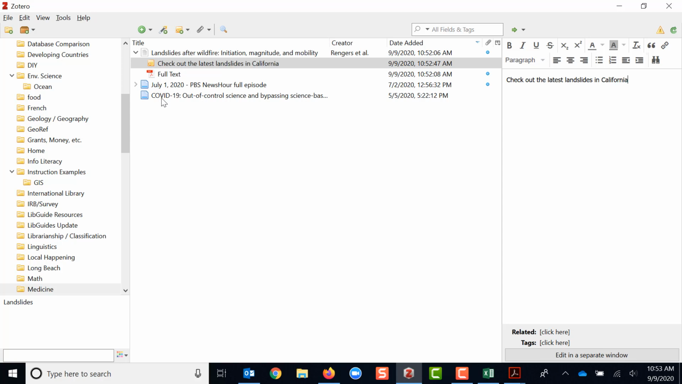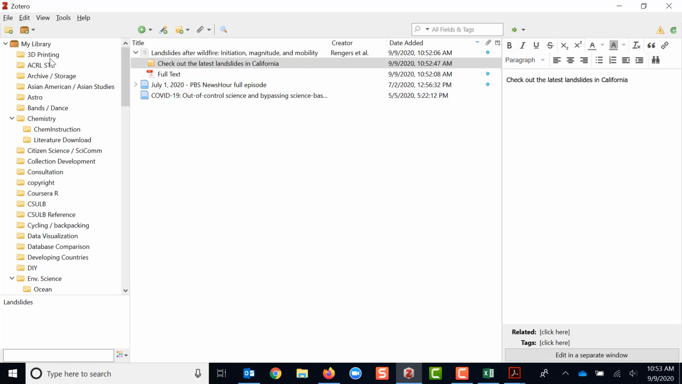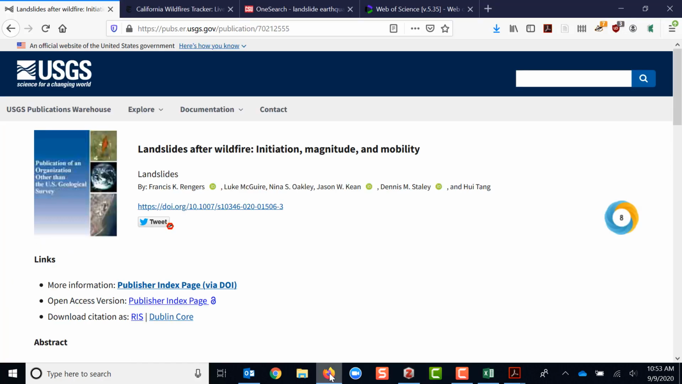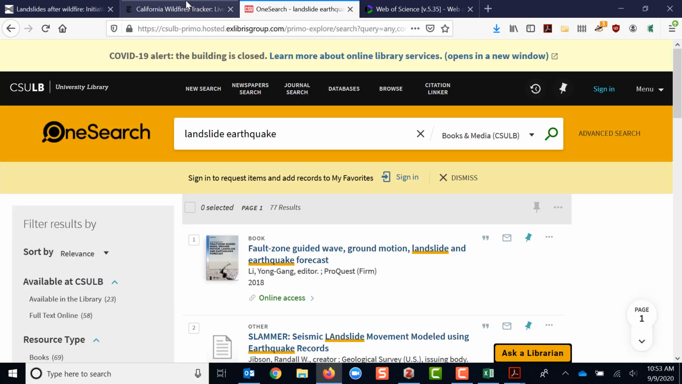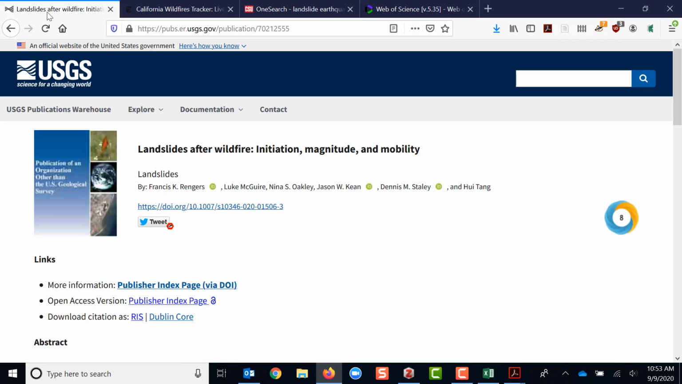Okay, so what I just did was demonstrate how you collect various bibliographic records from a library database such as Web of Science, or from the OneSearch catalog, the New York Times, and the USGS.